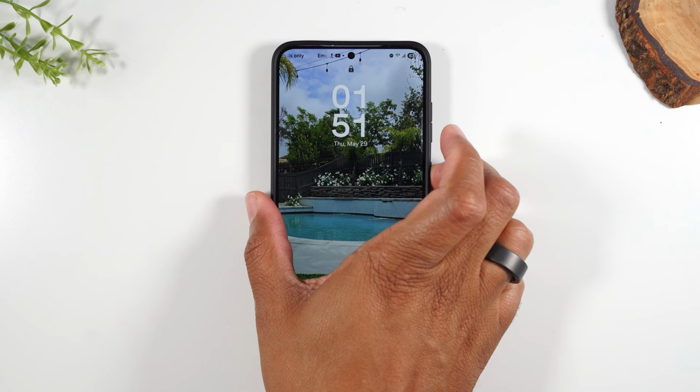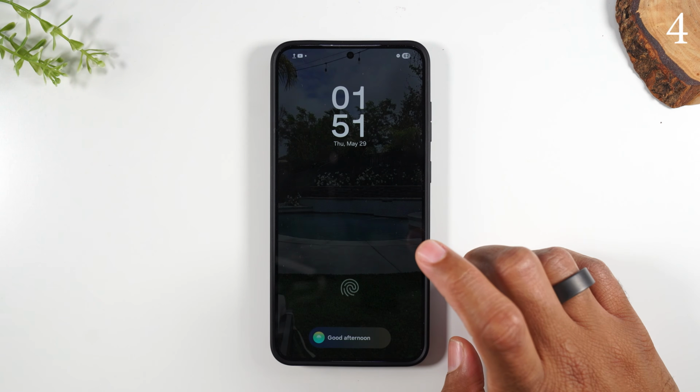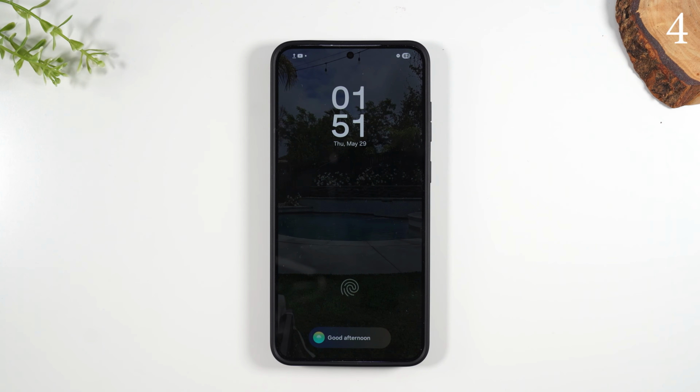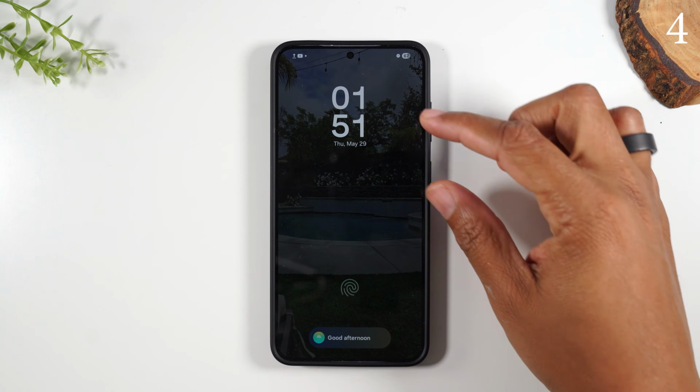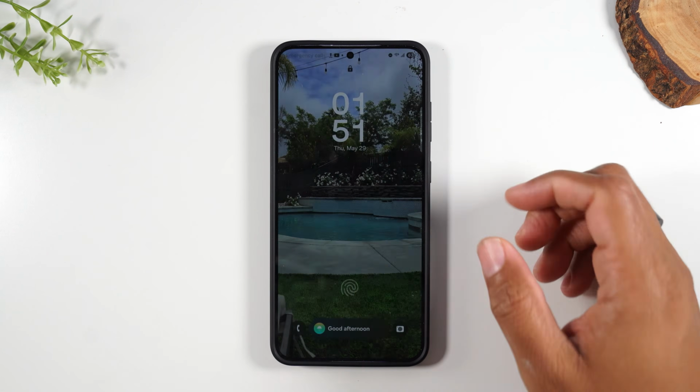Now, I want to talk a little bit more about that lock screen. You'll notice here, when my screen goes to sleep, there's nothing that shows on the screen. If I tap the screen once, it will show what is called the always on display, which will show me the time. Now, if you make this small tweak, it'll always show you the time no matter what. You won't have to touch the screen. So watch this.